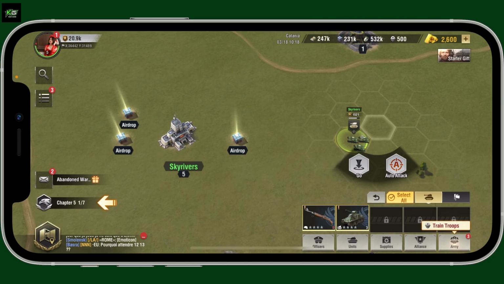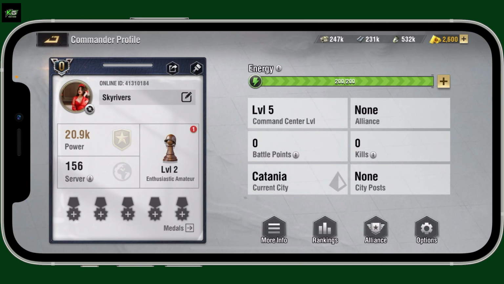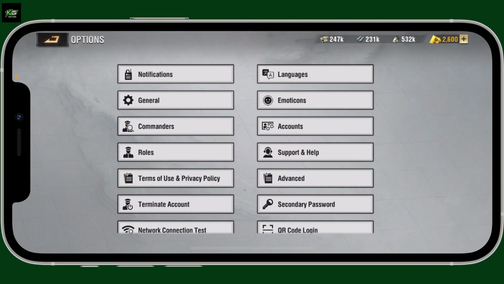Once you're in the game lobby, tap on your profile icon at the top left corner of the screen. Now, click on the Options button at the bottom right. From the menu that appears, go ahead and select General.